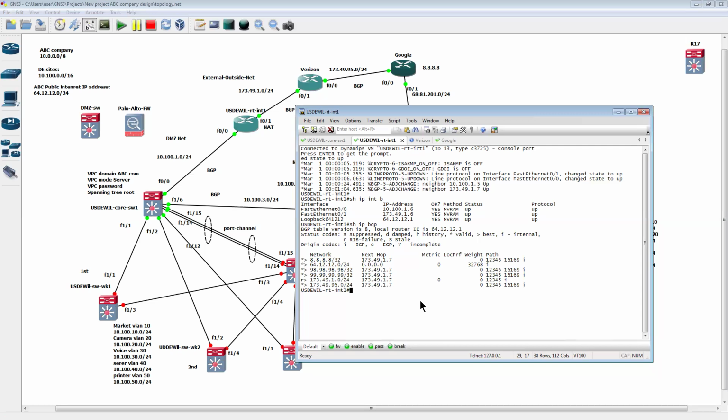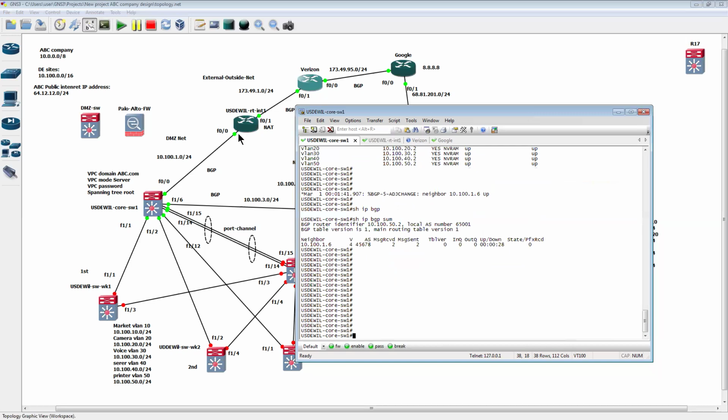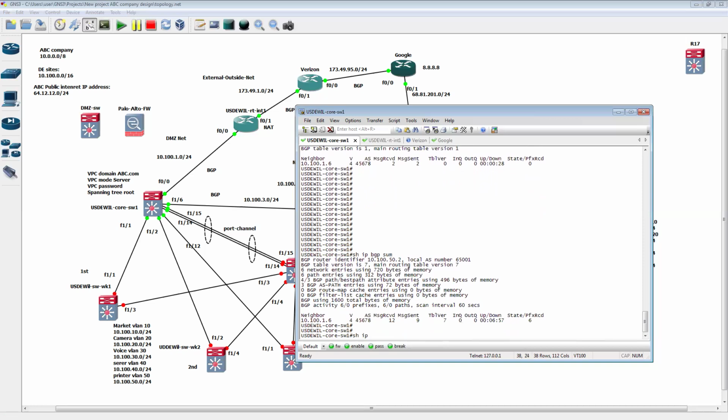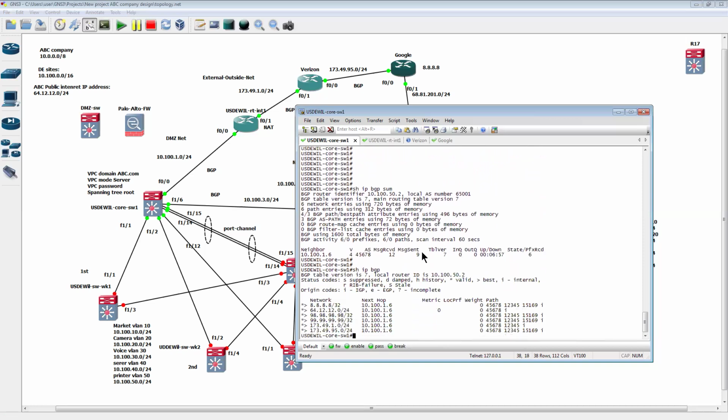So let's see what we want to do for tonight. Let's go back to the core switch here, because we already paired the BGP from our internet router to the core switch. When we show IP BGP summary, just to review again, we have a pairing. And when we show IP BGP, we have a bunch of routes, as you see here. This is what we left over last time.